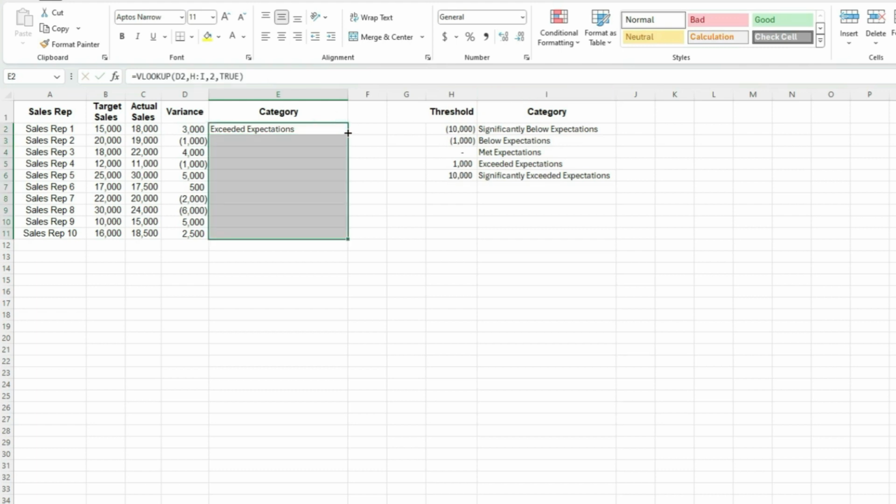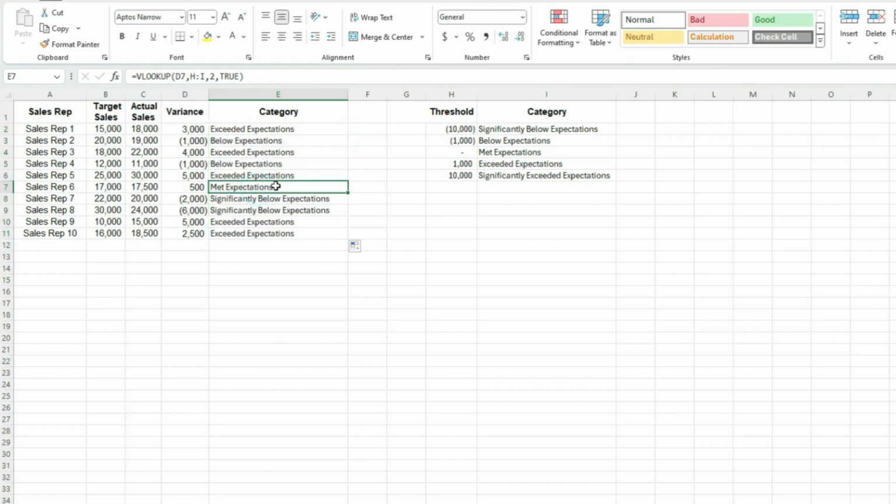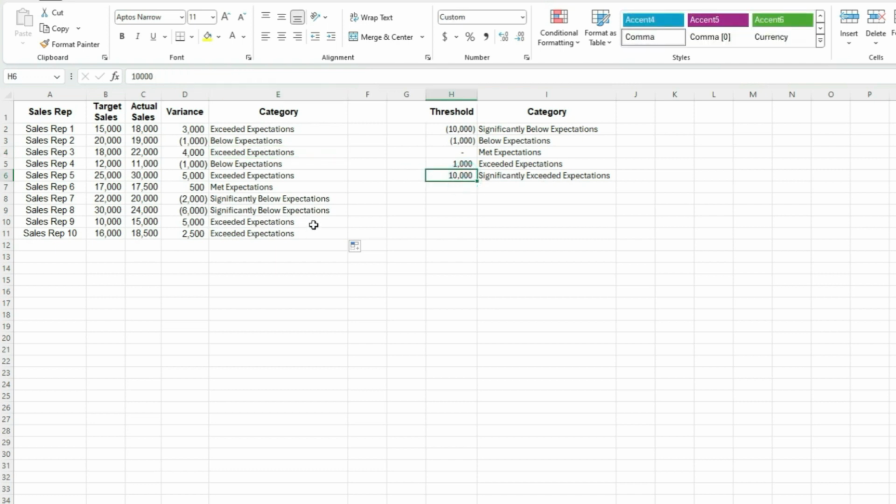So now we've got this, copy it down. And so now we can see the met expectations. There was only one that fell into that narrow bucket because it was only 500. But other ones, 1,000 was right at below expectations. 4,000 exceeded, which is correct. So nothing that significantly exceeded. So I could adjust this to say, okay, if someone hit 5,000, I'll say that they significantly exceeded. So I can adjust this, and now that 5,000 becomes significantly exceeded, right?